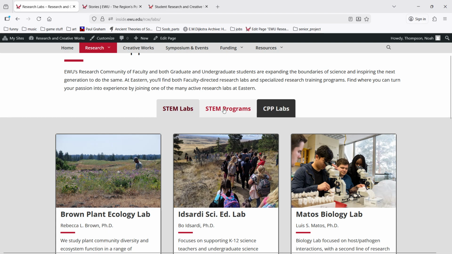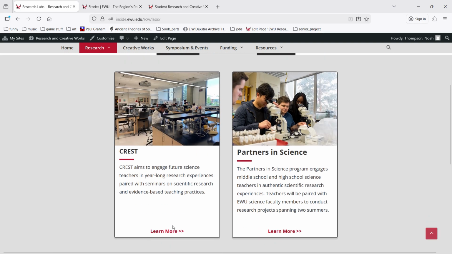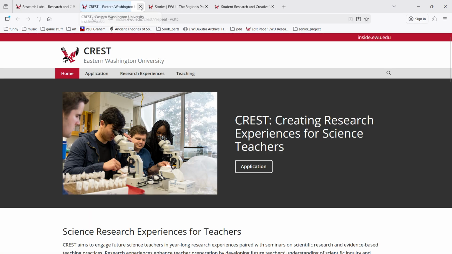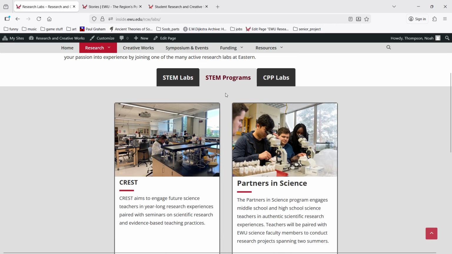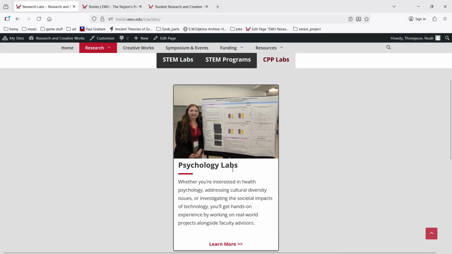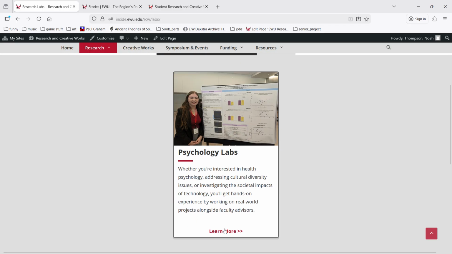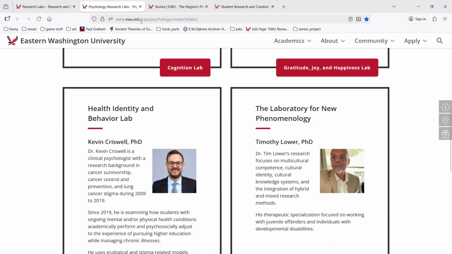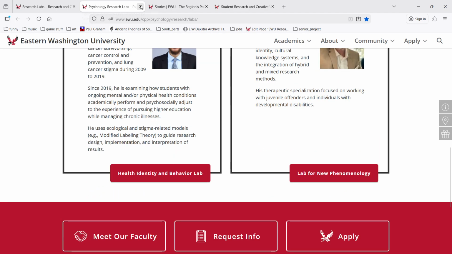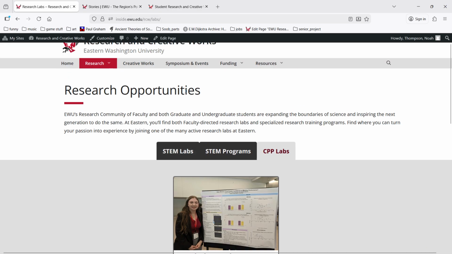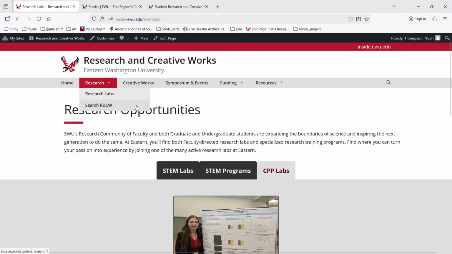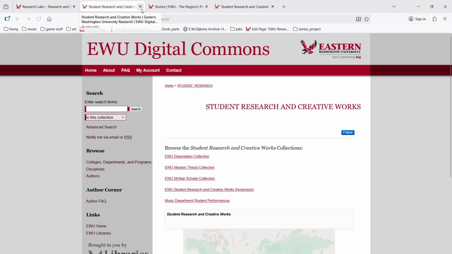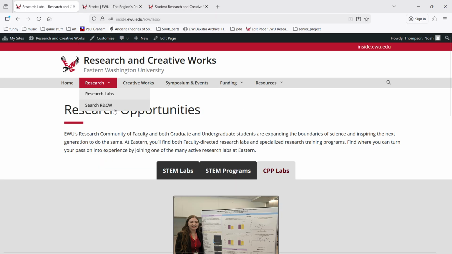And then the different categories list out sections. So it differentiates research programs in STEM from a research lab, which is led by a faculty member. Then also psychology, they have all of their labs on a very nice page, and they're part of the College of Professional Programs, so they have their own section. And then that redirects to Digital Commons to search research and creative works.